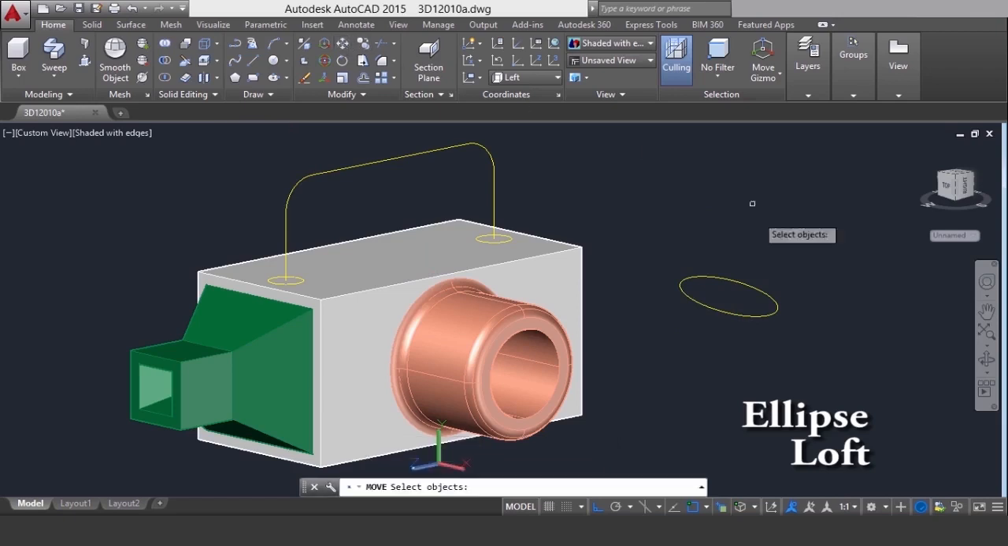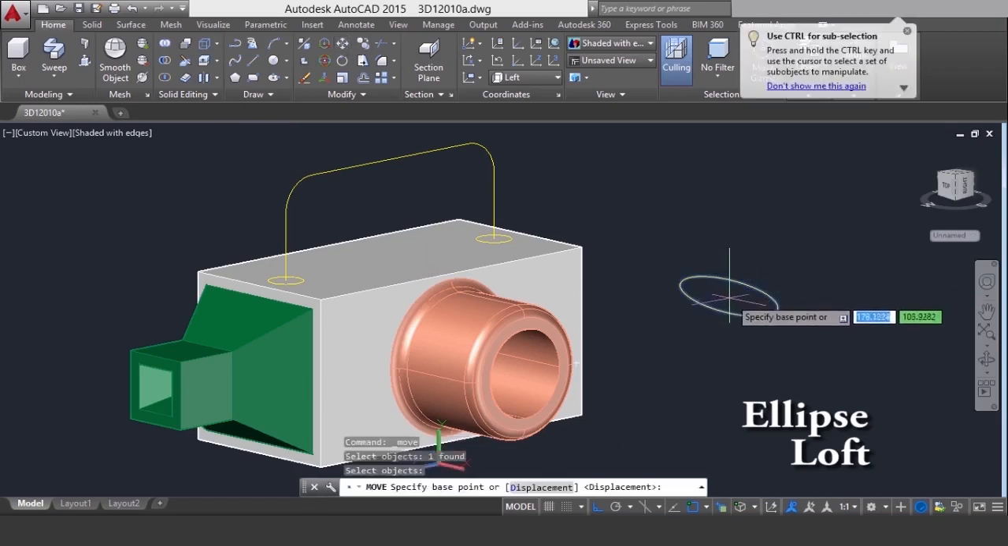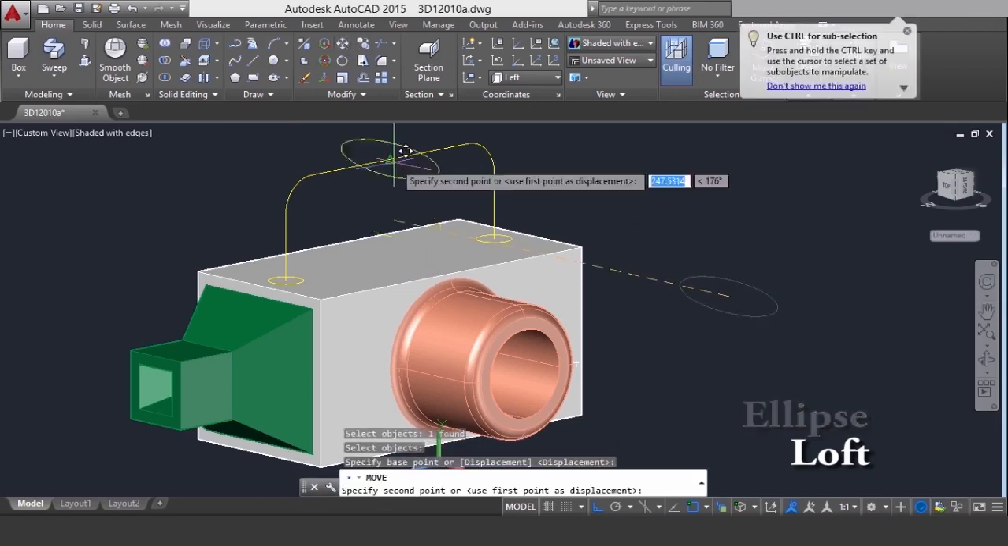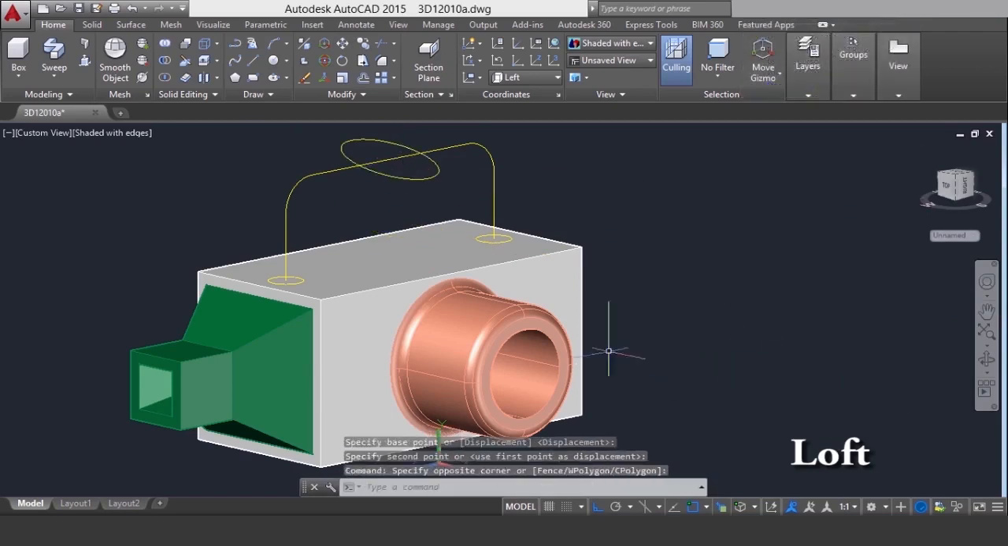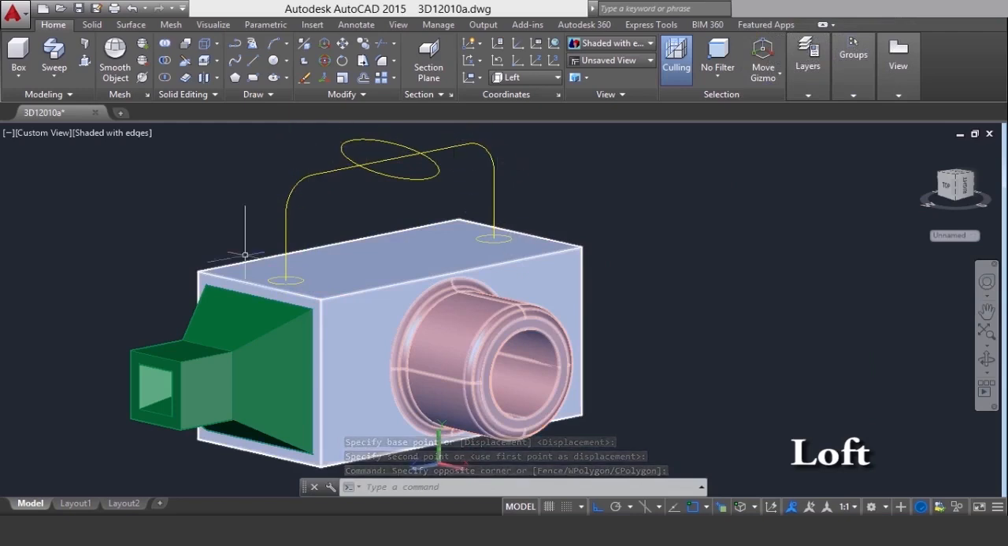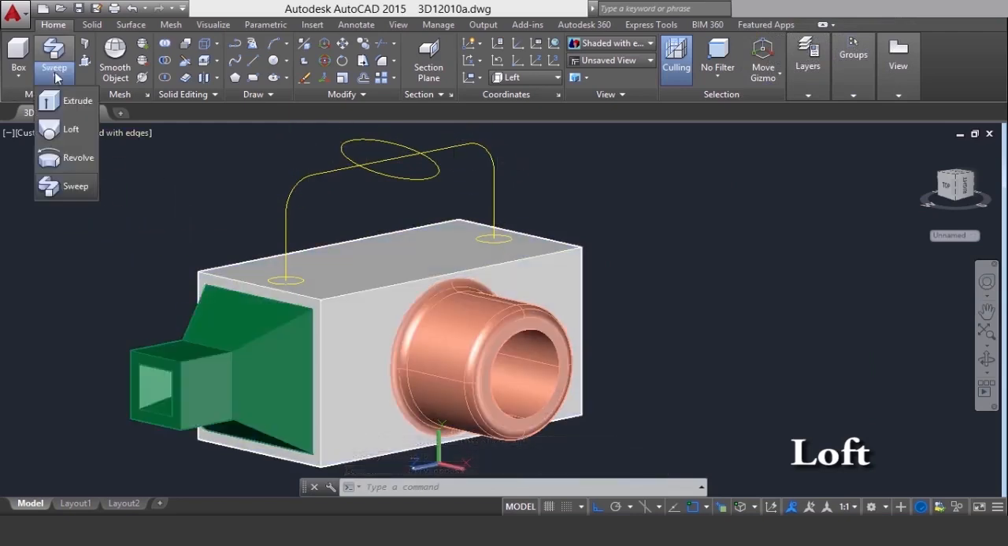Now I'll click on Move command and I'll select this center point as the base point and this mid as a second point. Now it is taken to this particular point. Next, we will create a surface connecting these three profiles using the Loft command. So I'll click on Loft.